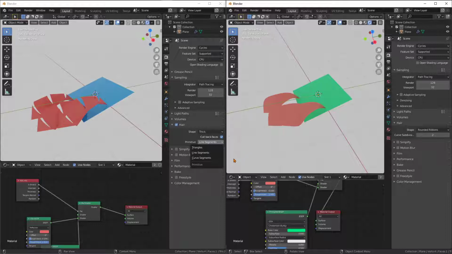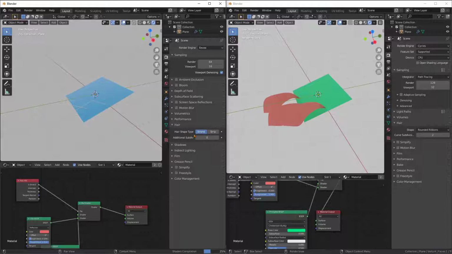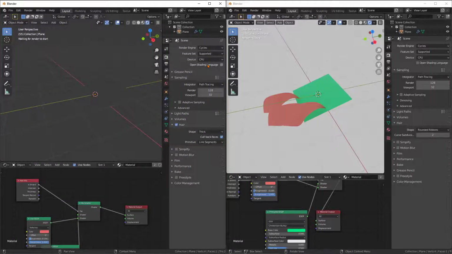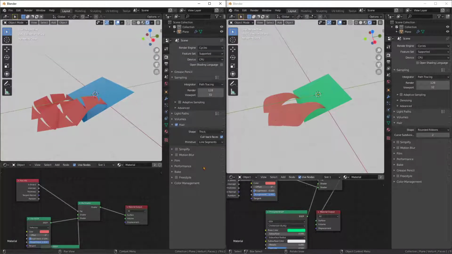Cool. Anyways, and here, is it broken here? Let's see. Eevee, hair, strip. Same thing. They're both kind of broken. I don't know what's going on. Change it back to cycles. All right, so I'm here. Last of all, let's change a couple of settings and see what happens.